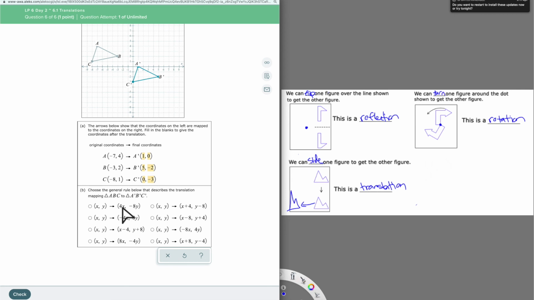We didn't multiply by anything, so we're not going to use these first two. We did subtract 4 and add 8, but these are backwards. We didn't go 4 left and 8 up, so that doesn't work. This is multiplication again, so we're not multiplying by anything. Multiplication or division would show a dilation, which we haven't talked about yet. Dilation is when the object is getting bigger or smaller. We'll use that later, I believe more in chapter 7. Right now we're just using addition or subtraction.